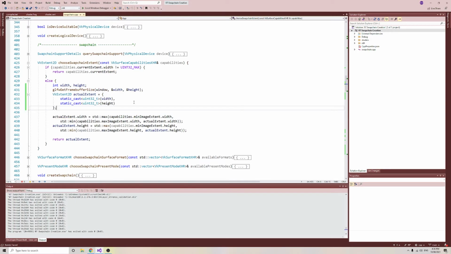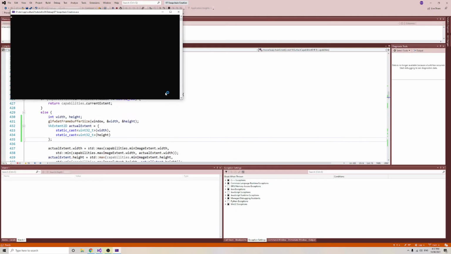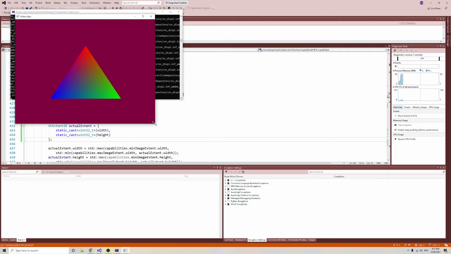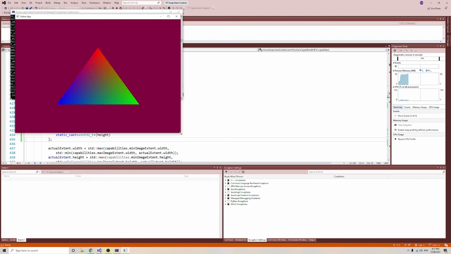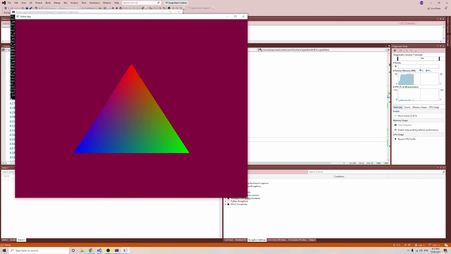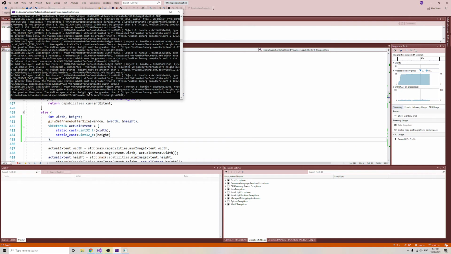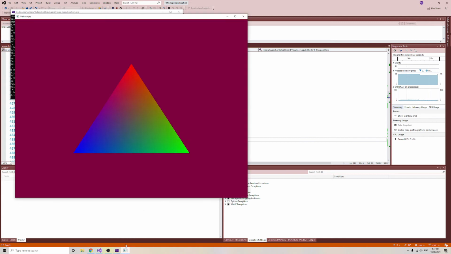Okay, cool. So basically what we're doing is we're just querying the physical. Okay, so again, it was working before, but we can still run it again and confirm that yes, it's working. Cool. And just a note, we're still getting this error when we minimize it. It says the height must be greater than 0 because when we minimize it, we're setting it to 0 and we're requesting to create a swap chain with a height of 0.